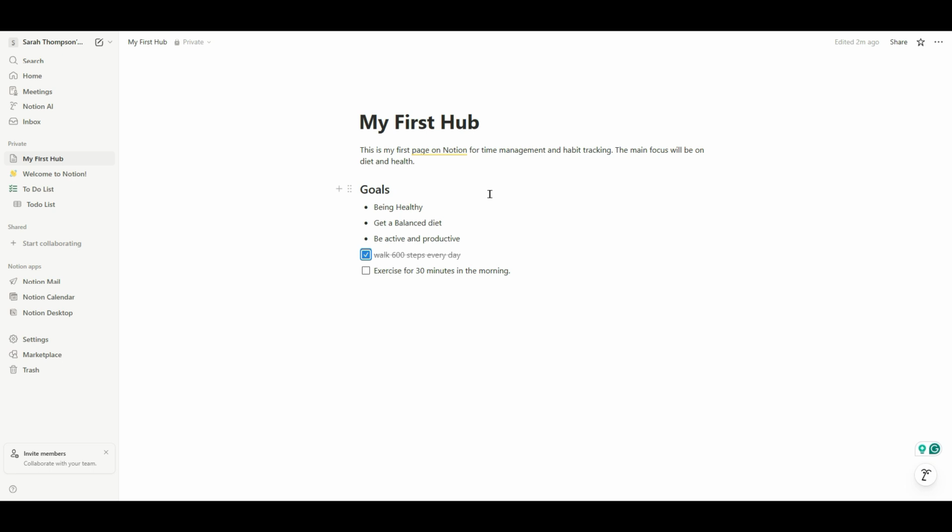For the next lesson, we will make navigation effortless. In the following video, I will show you the quick find shortcut, a keyboard command that lets you jump to any page instantly, no matter how deeply it is nested.